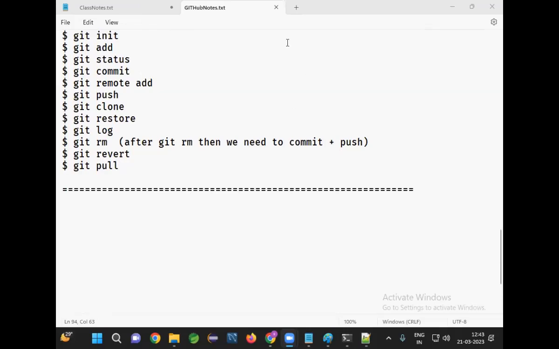Yes. Fine. Any other questions? GitHub Actions. Yes, sir, we will cover those things.